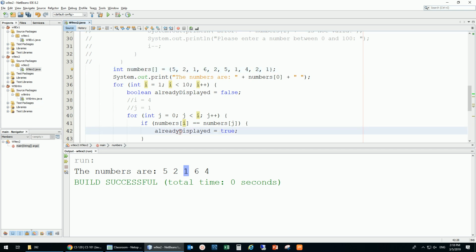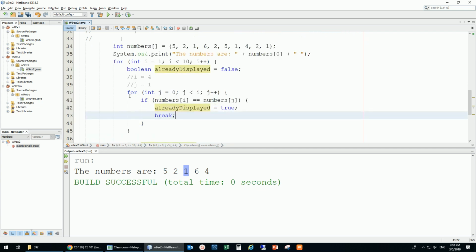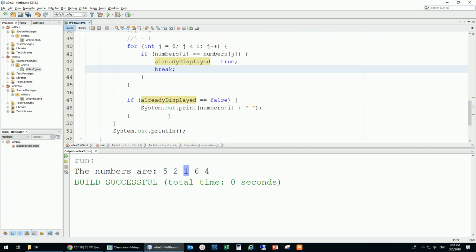Then all the displays will become true. Or should I keep asking, basically? I should, basically, once I find this here, I should actually break. There's no need for me to keep going and ask. I just found that this number was already displayed. Okay, stop, just move on. Stop this loop. So I get out from this loop and then get here. This is true now. Is true equal to false? No. I'm not going to display.